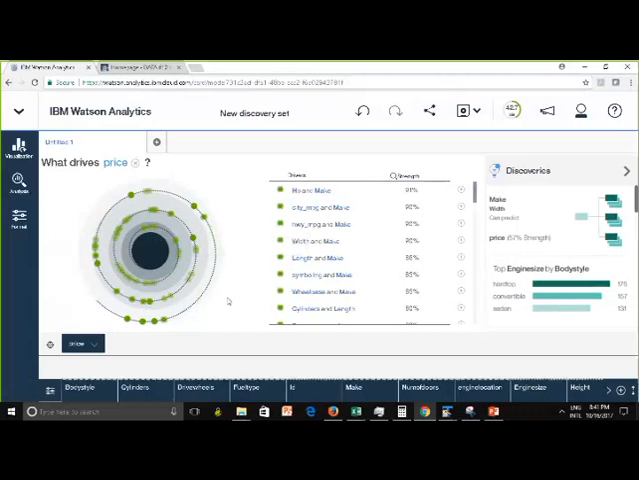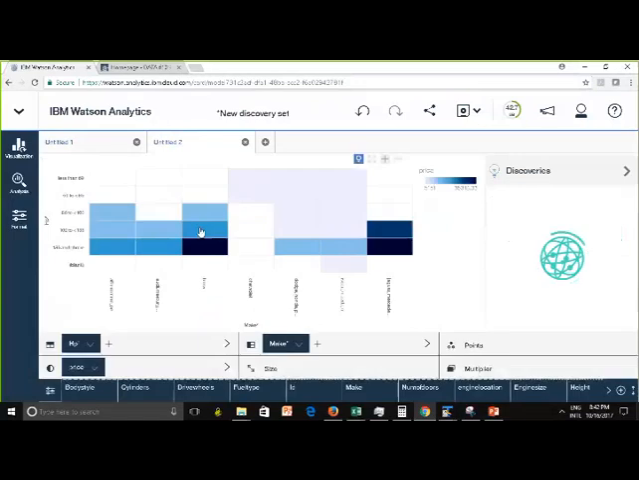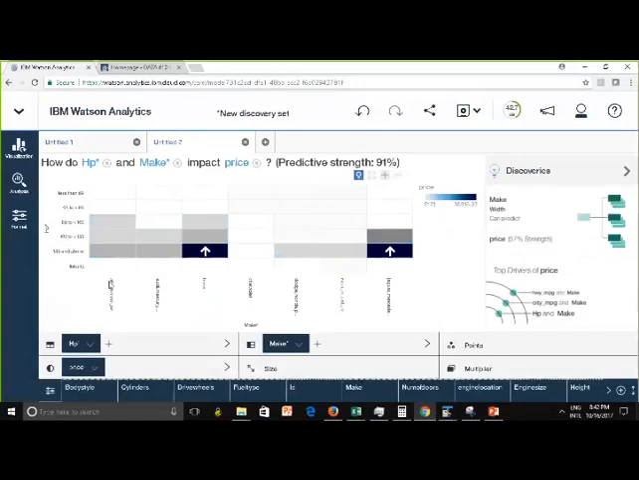So here I can put my mouse over, and I can see that the HP and make are the predictors of the car price, and the predictive strength is 91%. And I can look at it further just by clicking on this plus sign. Here it will open a new tab, and I can look at it in more detail. I can look at the breakdown.